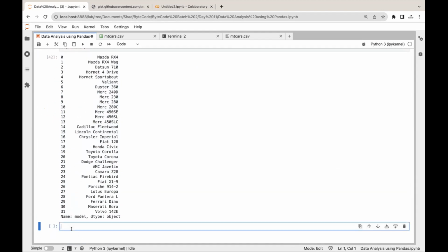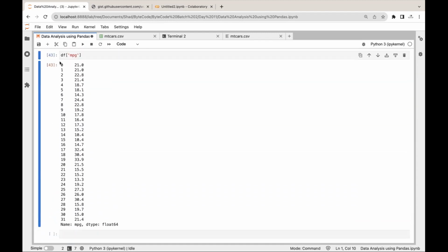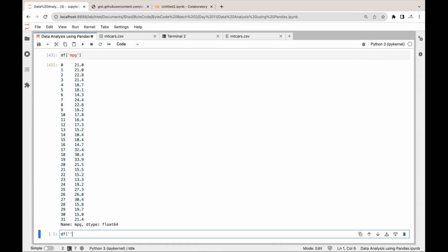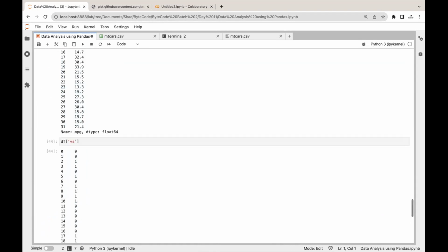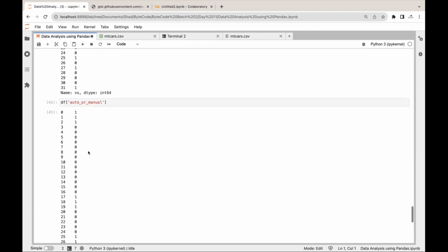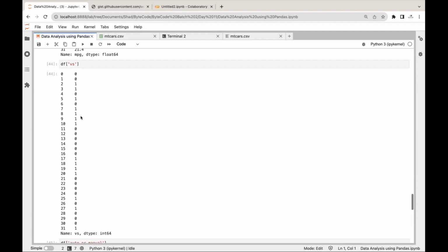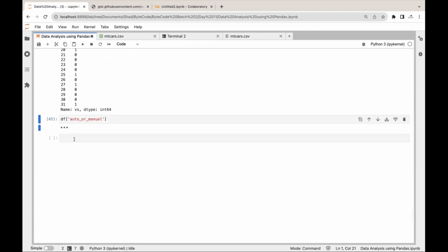Also, suppose you want mpg, then you do this, and you basically get all of the values available for the mpg column. Similarly, if you want to do it for the vs column, you do this, and if you want auto or manual, then you do this. You will get all of the values. You can select any, and you can also select multiple columns at one point of time.